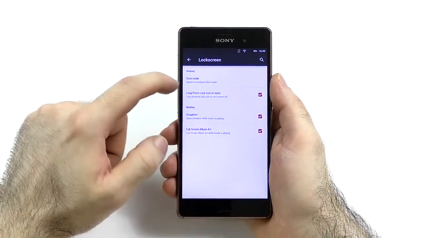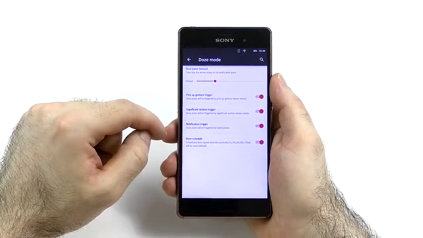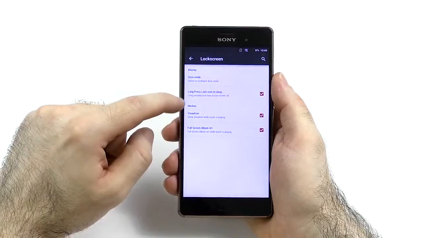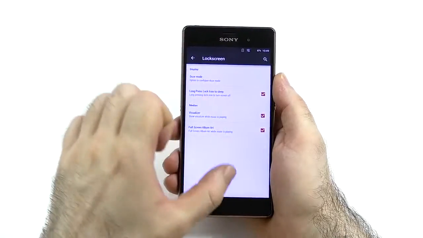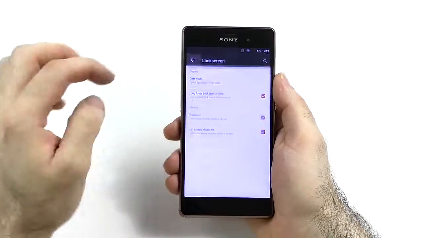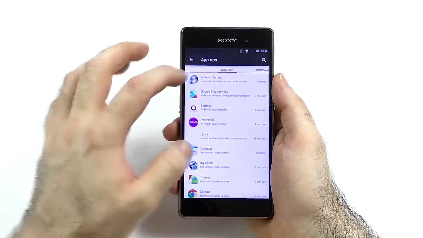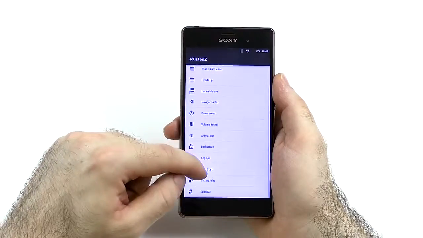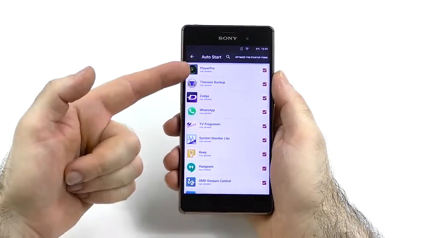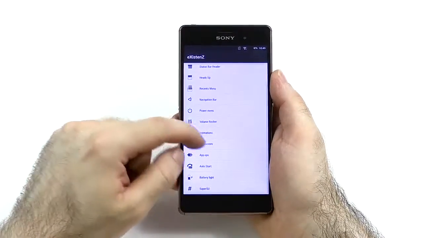For the lock screen, we have things like doze mode. Not 100% sure what it actually does. I didn't get to try that yet. We also get long press on the lock icon on the lock screen to lock the device. Quite nice. Visualizer and full screen album art. For app ops, I think you know what it does. Quite handy as well. Auto start allows you to have more control over all the apps that actually start. Definitely really nice to have.